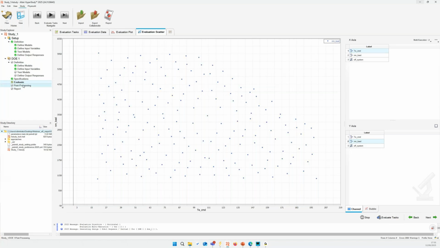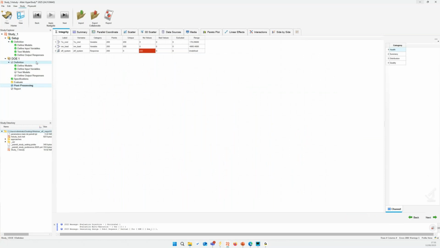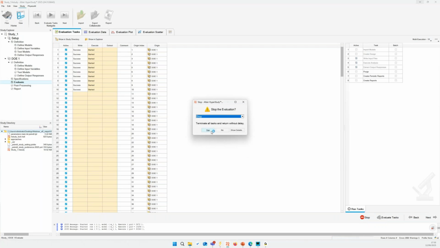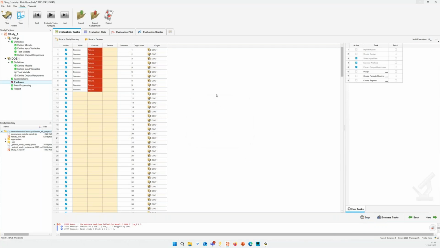Then the only thing you need to do is click Next. Or sorry, not Next. In the evaluation tasks, you can also select multi-execution to have multiple jobs run in parallel, and you click Evaluate Tasks. And then HyperStudy just starts solving PSIM simulations in parallel. I'm going to stop this. I'm not going to wait for this to finish because I'm cognizant of time. But let me say that for linear models, you can expect results to be really fast in the, let's say, 15 to 20 minutes for 200 points, usually.